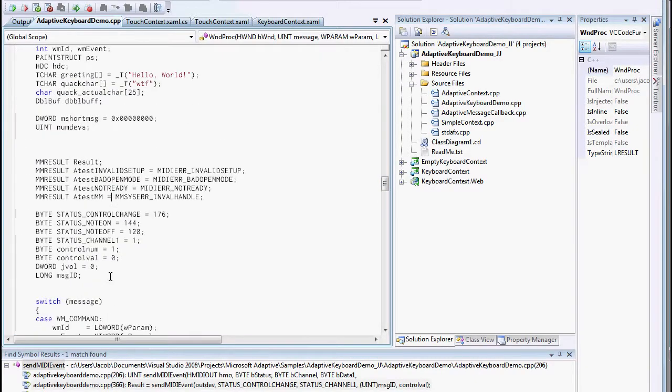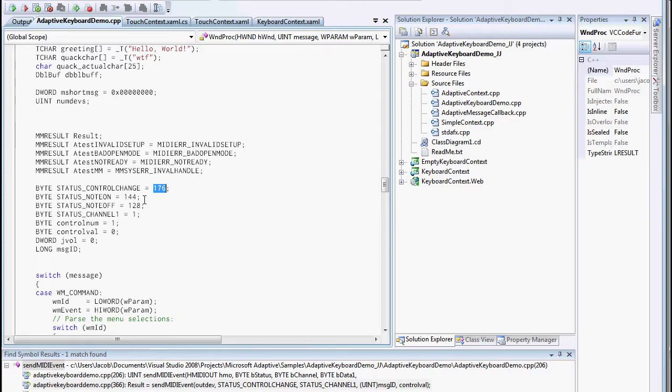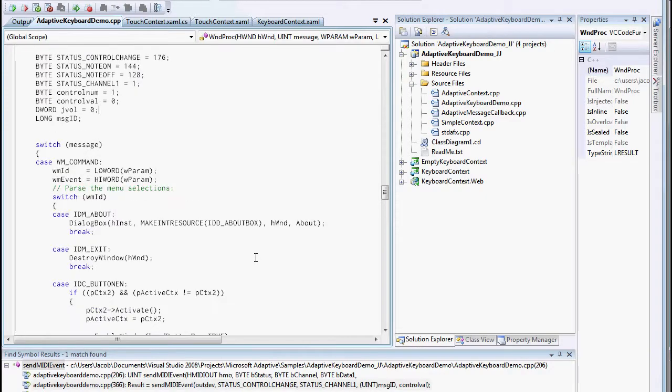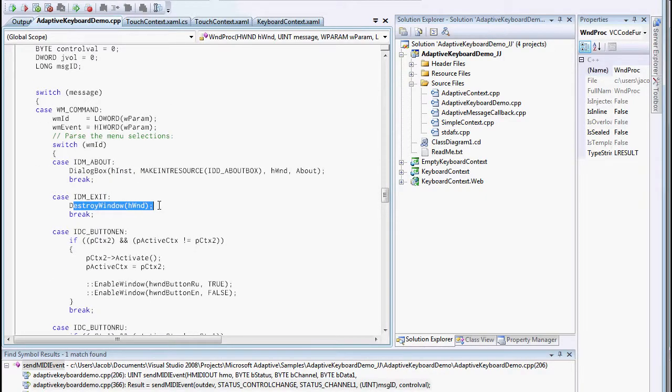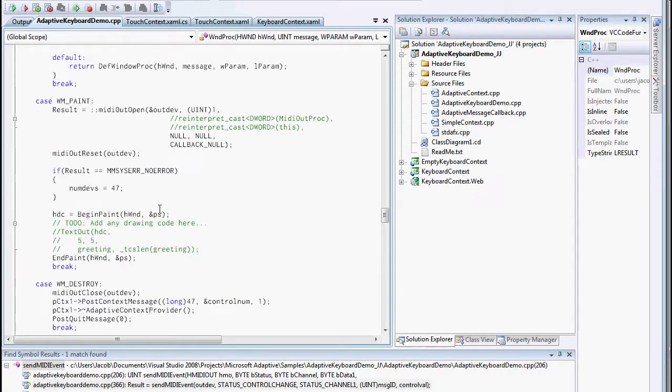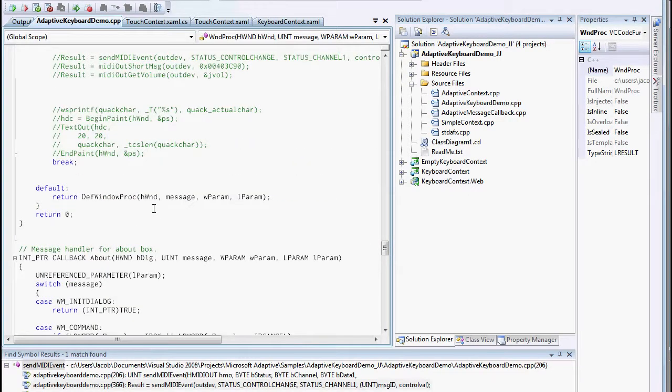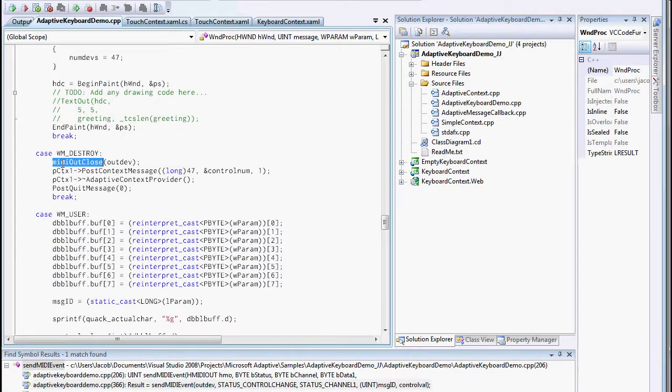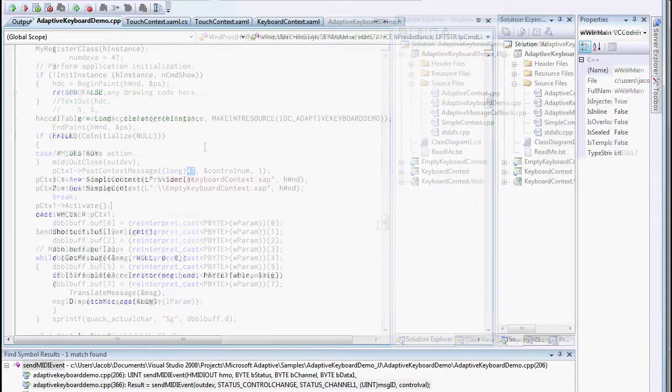Now here we define our constants representing MIDI status bytes, which are pretty much, go look it up in a chart somewhere, values. Another important function of the C++ code is what happens when it's closed. It is important to send a message back to the Silverlight context to let it shut down gracefully and let go of, for example, the communication channel that we're using to communicate between the keyboard and touch contexts.